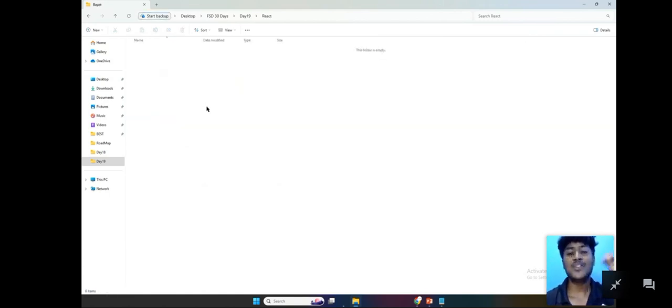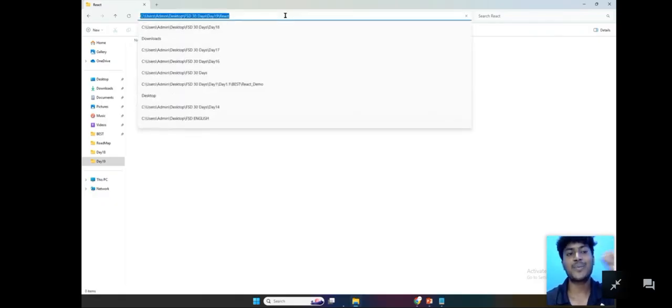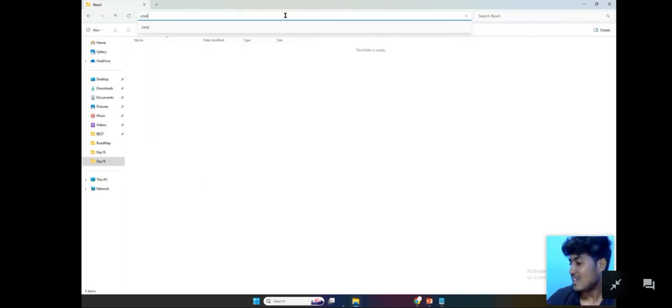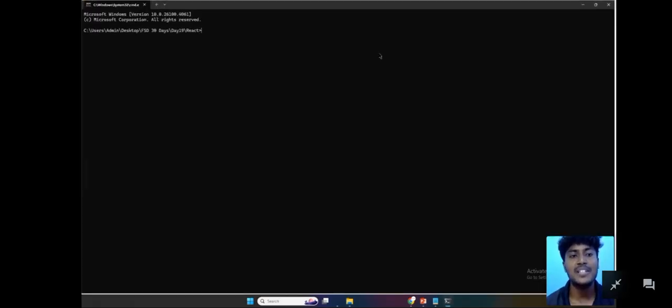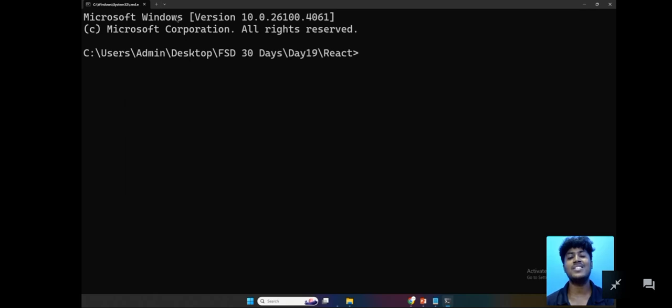So inside the folder, I'm going to open the command prompt in that address. I'm going to click here and type CMD. Just type CMD in the chat box. So now the command prompt is open. Here I'm going to check the node and npm version. We already did that.